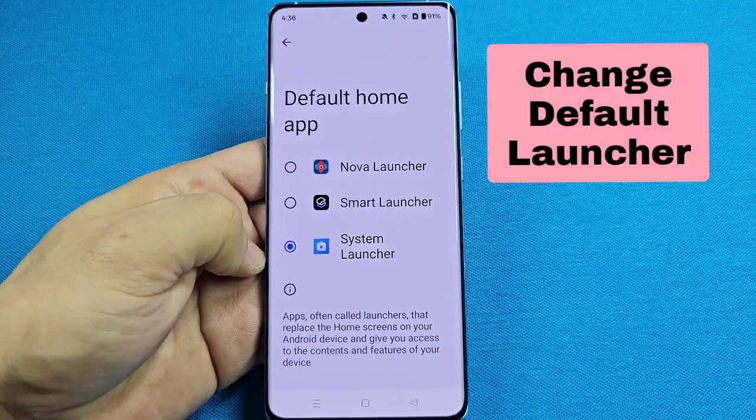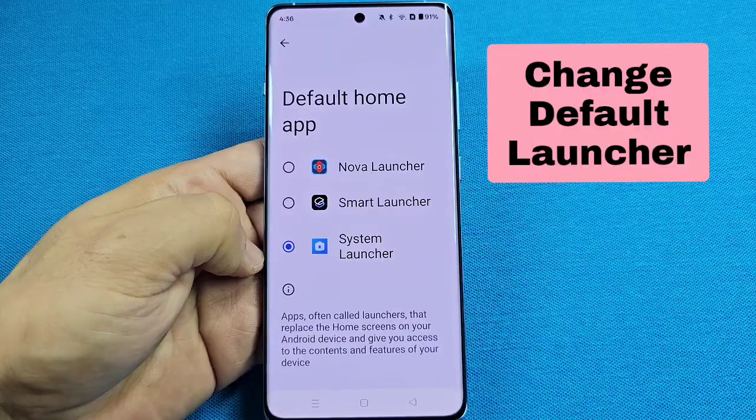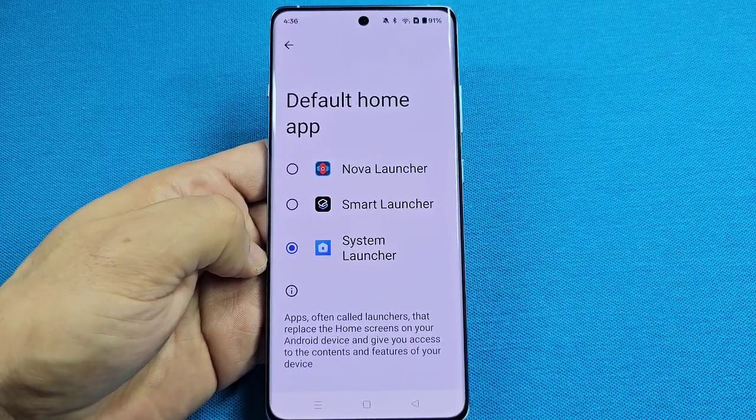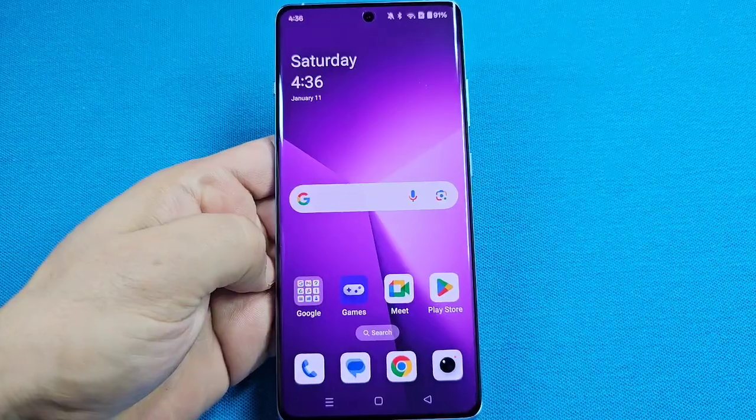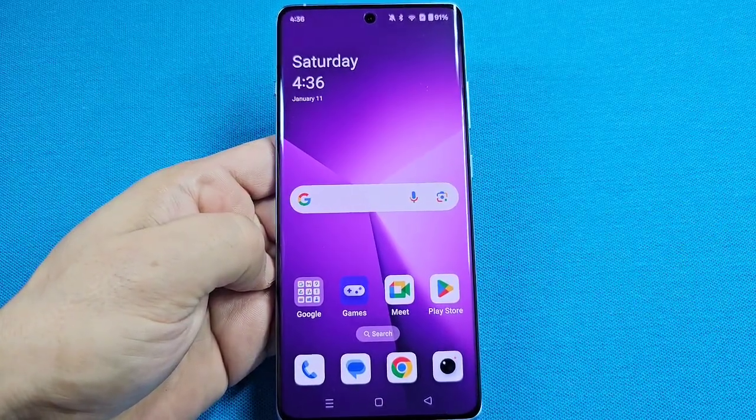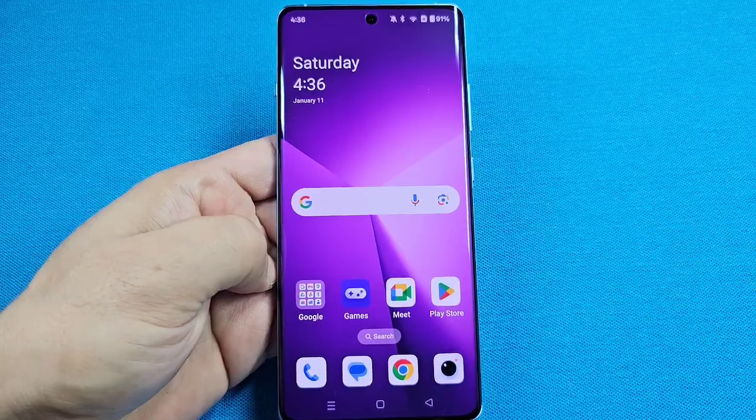Here's how you can change the default home launcher of your OnePlus phone with Android 15, Oxygen OS 15. So if you don't like the system launcher your OnePlus phone comes with, you can go ahead and install some from the Play Store that are actually free.